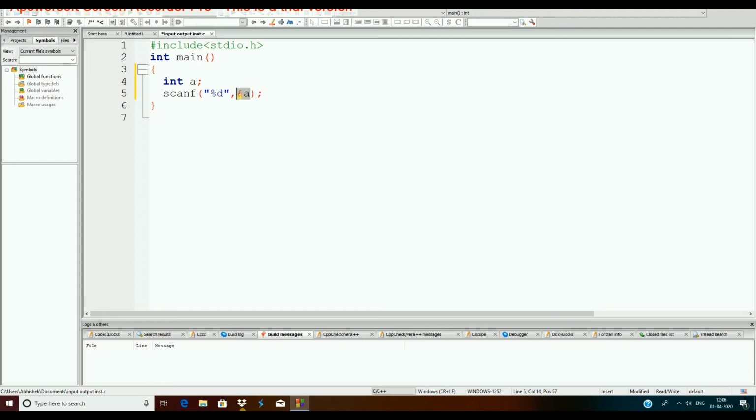So now what is this address? Actually we read this in the chapter of pointer. For now you can understand it as a syntax. Let's run this to see what we get on the output screen.